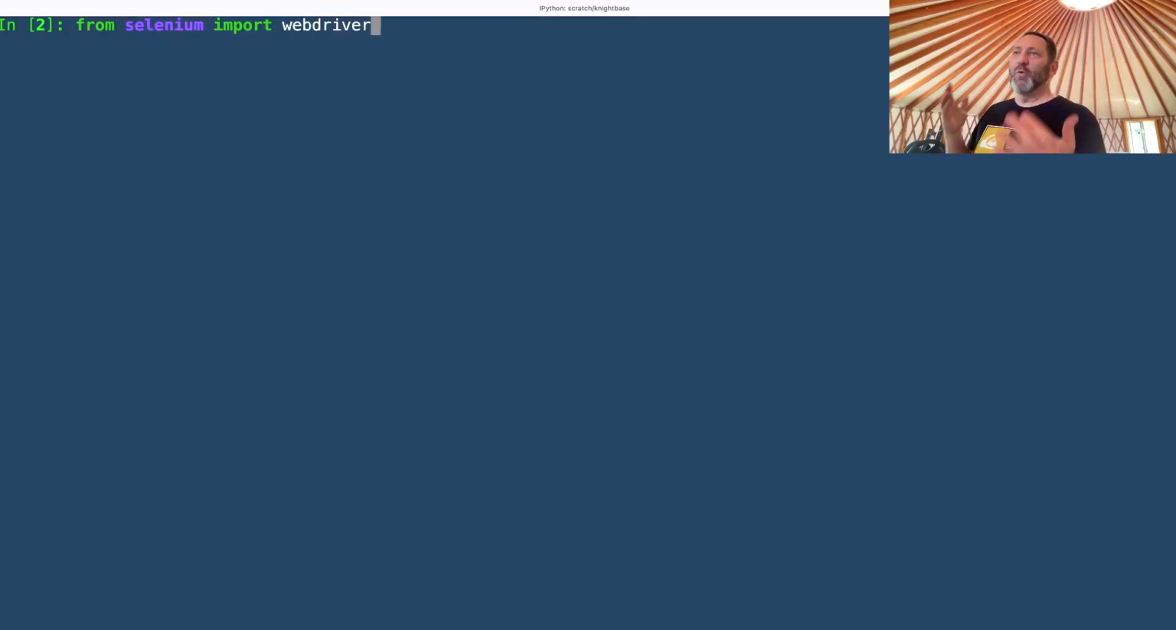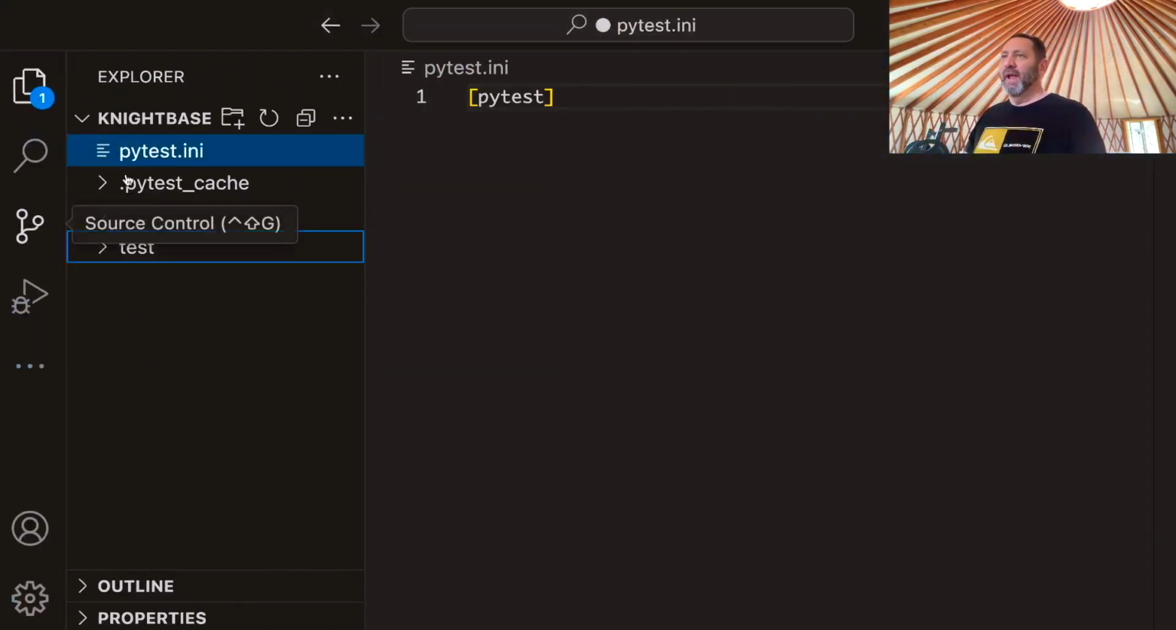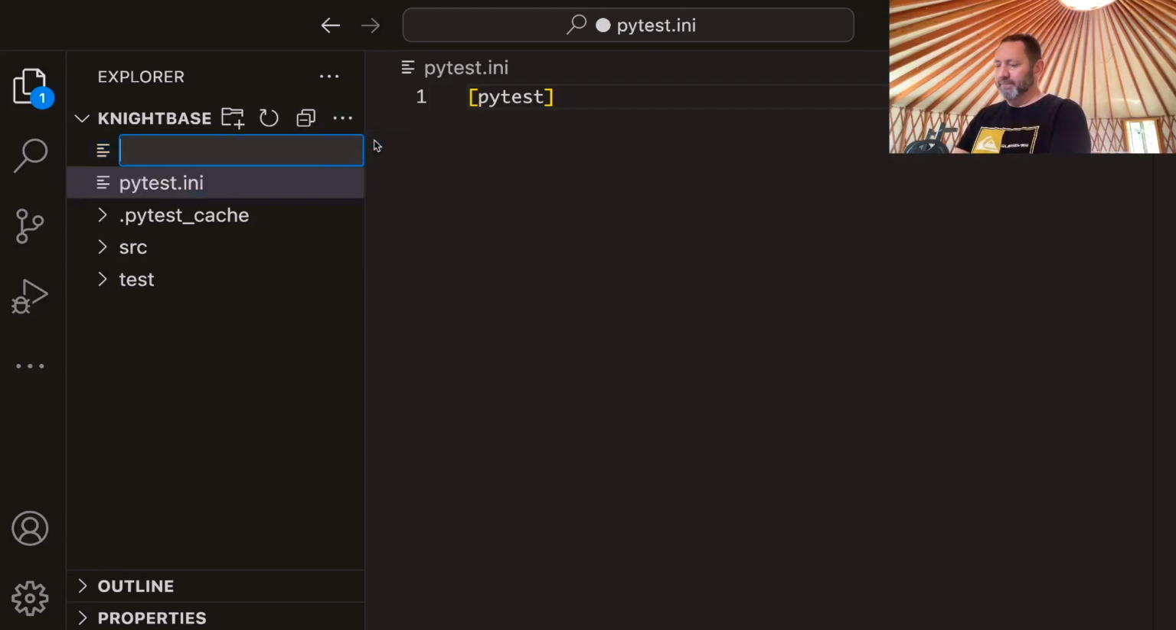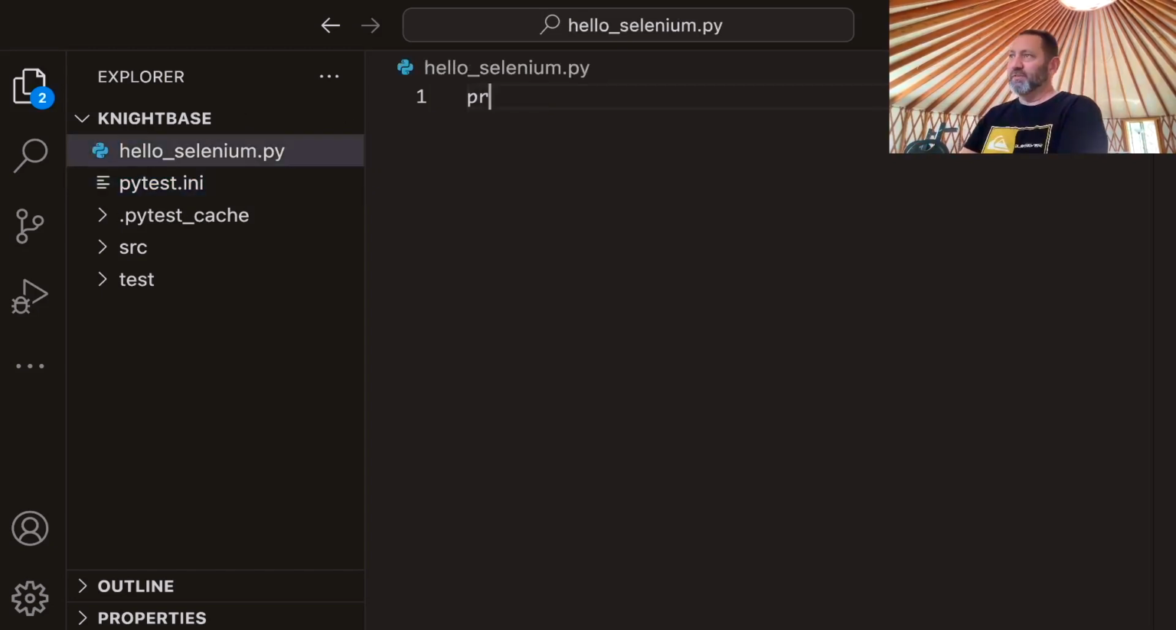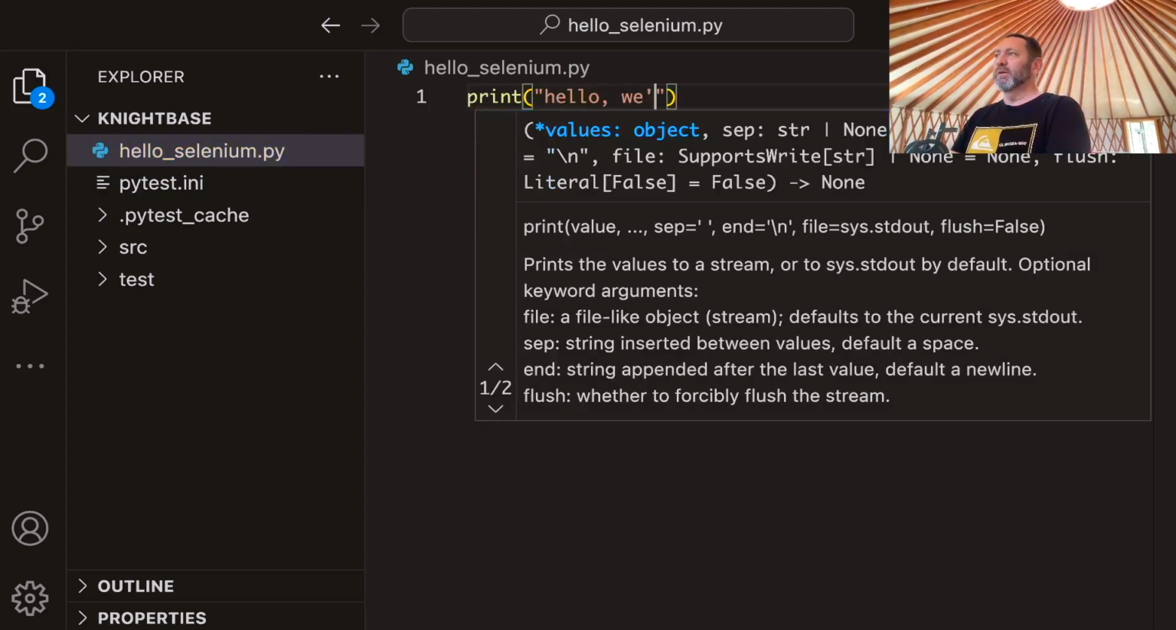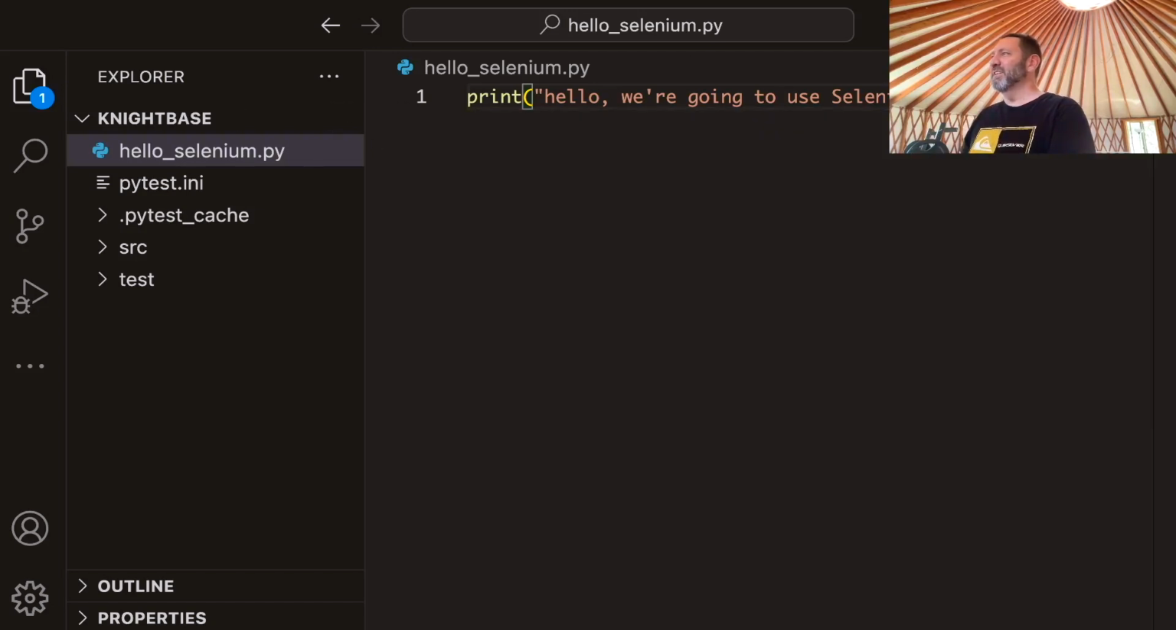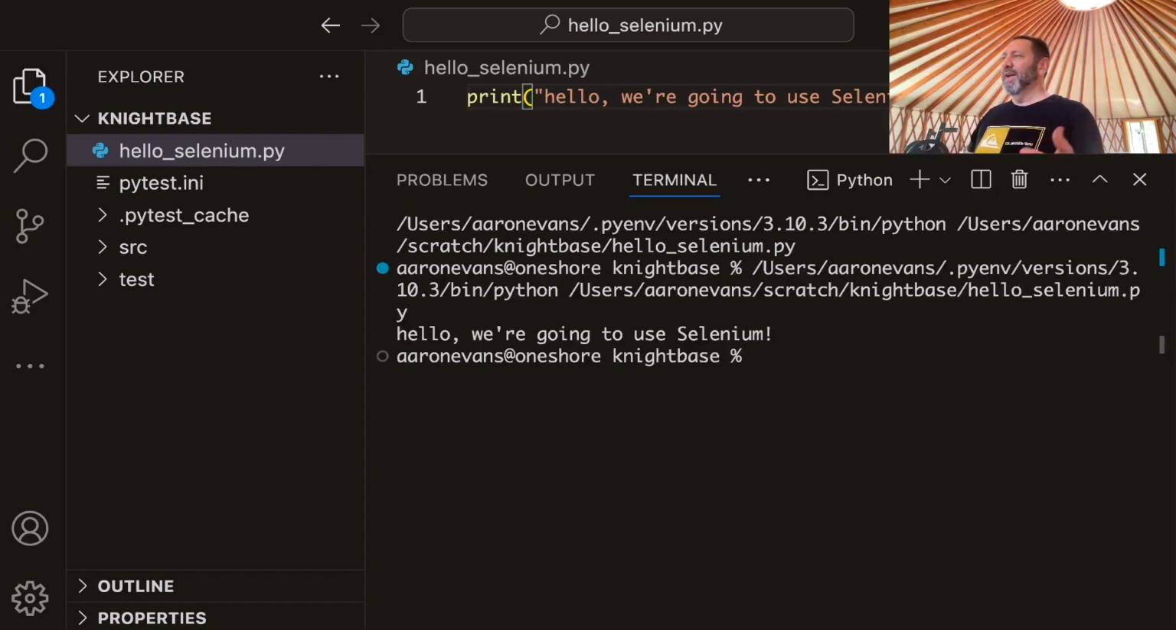And if you don't want to use the IPython or the interactive Python shell, you can go ahead and hop into here, and I just want to create a file, new file. And let's call it hello Selenium.py. All right, so let's start off with a print. Hello, we're going to use Selenium. Right, so we can print that, we can run that file, and it says hello.